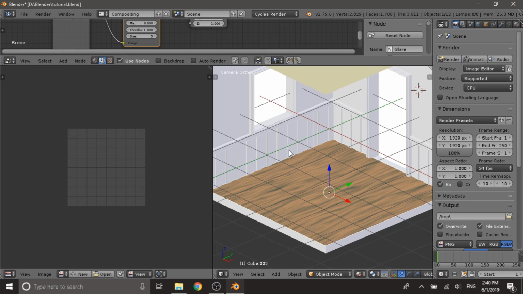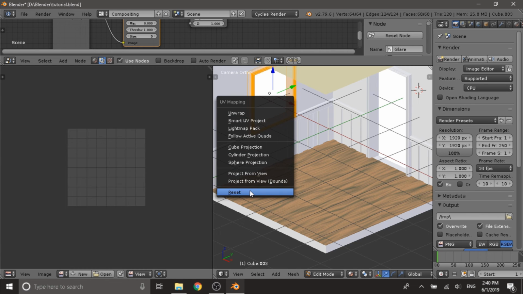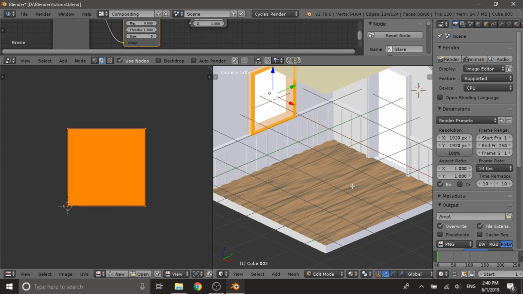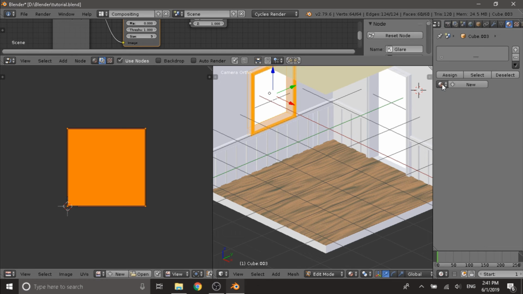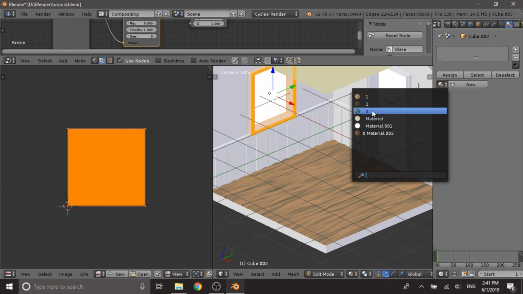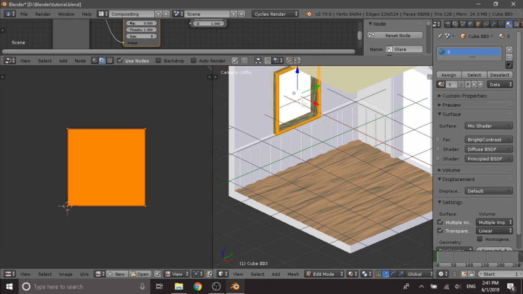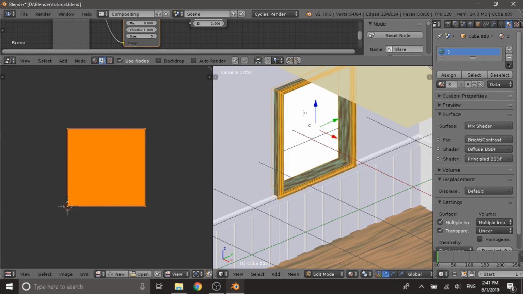Now we're gonna go ahead and click on our window here. We're gonna click Tab, click A 2 times, then U, and then reset here. So now no texture is showing up because we didn't assign any materials. We're gonna go to the Material tab here and click here, and then add the third texture. That's the window texture. And now if we do that, you're gonna see that we're starting to get something. I'm gonna just zoom in for a second.